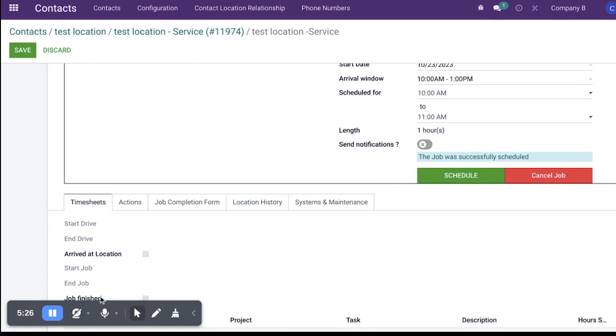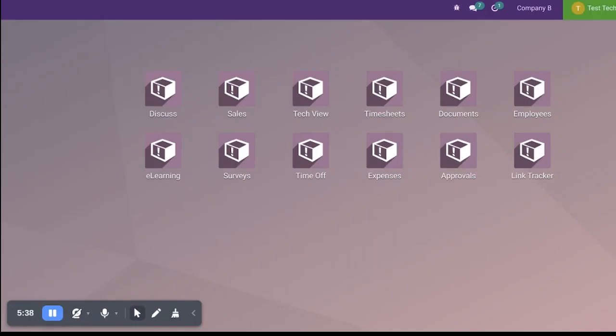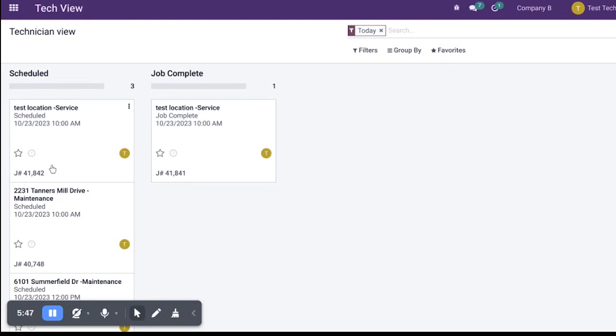Okay, let me log in as the technician so that I can show you how the technician starts the job and completes the job, the whole procedure. So I've logged in as the technician, and we have a tag view for this. Let me just open this. We will have a ticket for this. As you can see, there is a test location. Let me click on this.